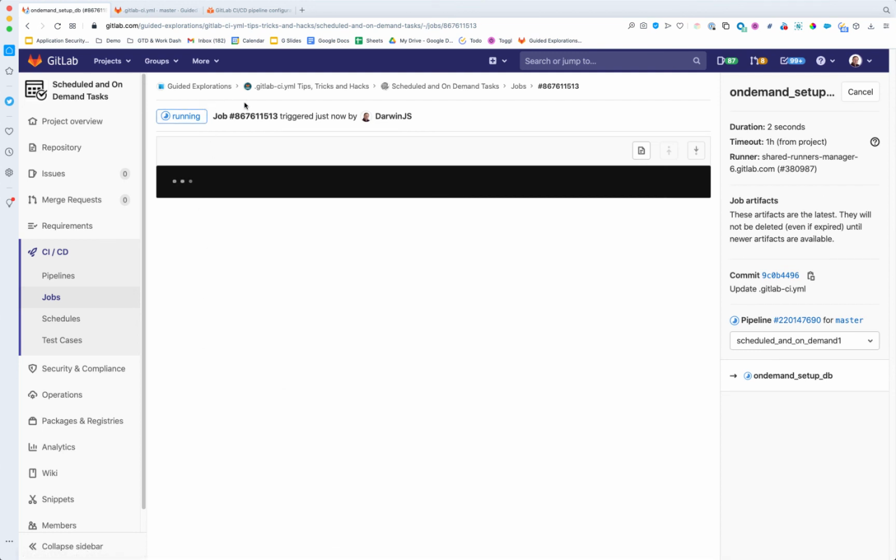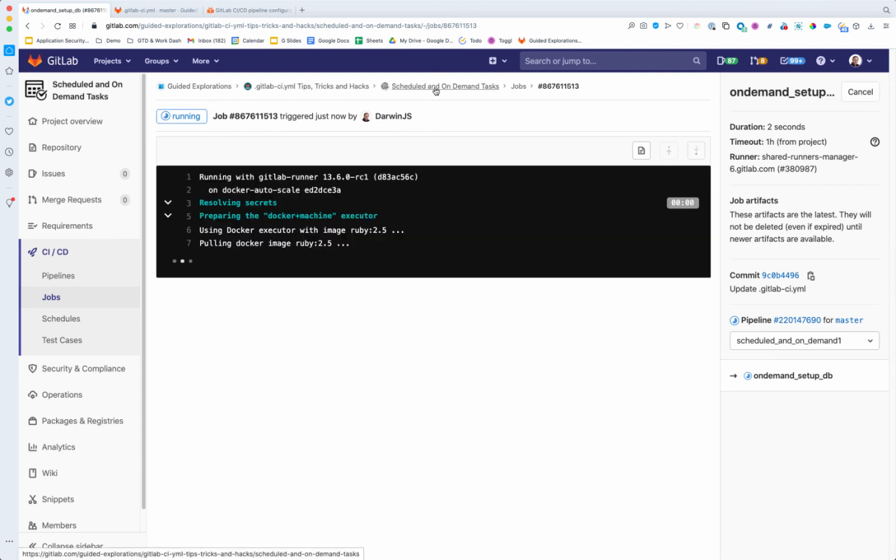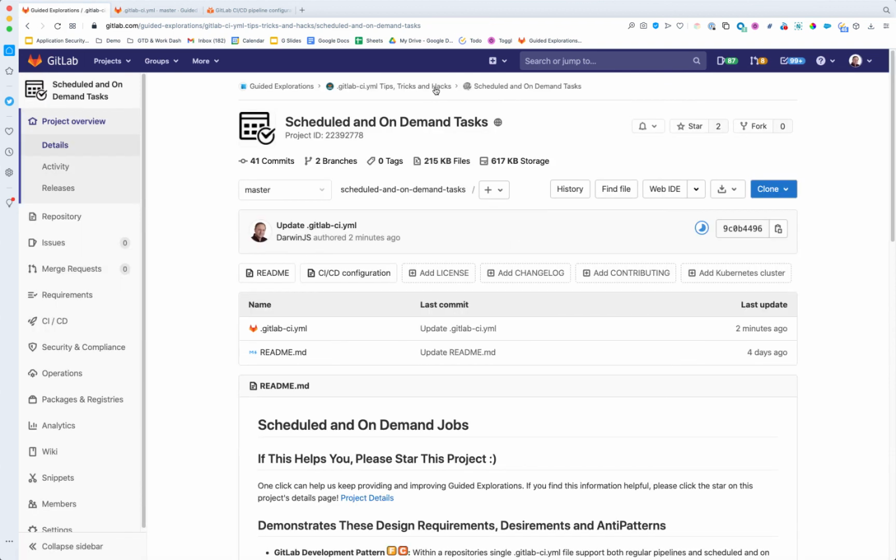So that's just a little bit of code that might help you out in handling this issue of having scheduled and on-demand tasks mixed in a regular pipeline.